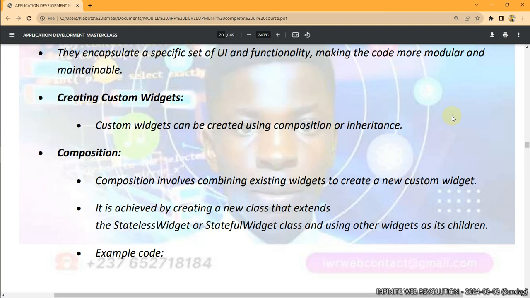So these custom widgets are going to mostly be used when we are working on a project, and I think we are going to be looking at it. Anyway, we are going to see how to mostly apply them.